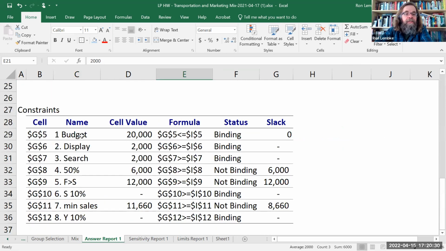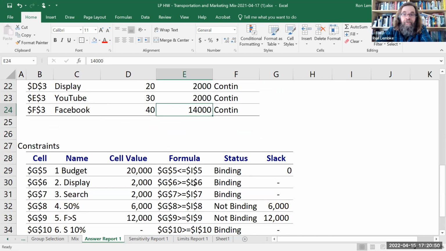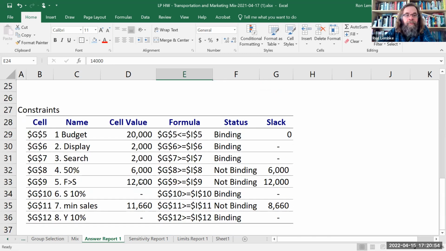We can look at our constraints. The budget constraint is binding, the display and search budget constraints are also binding. The 50% constraint saying that Facebook and YouTube have to be at least 50% was not binding. Why is that? Well, because we spent so darn much money on Facebook that anything involving Facebook is going to be more than half the total. Facebook being more than search ads, again, not a problem, not cramping our style, so that is not a binding constraint.